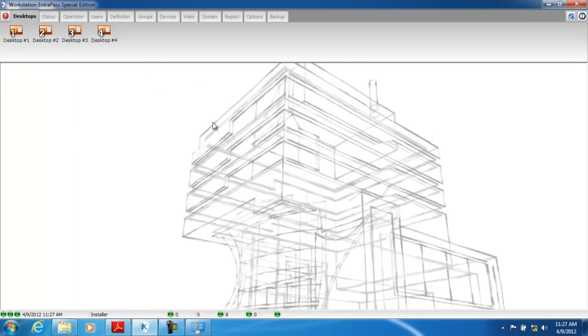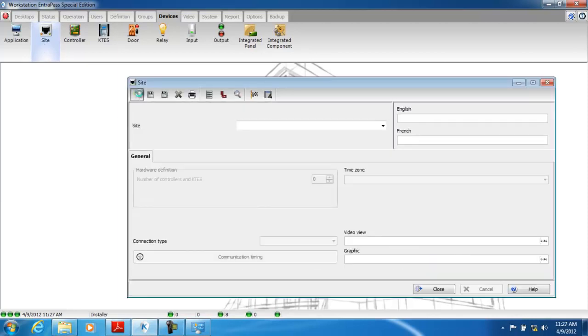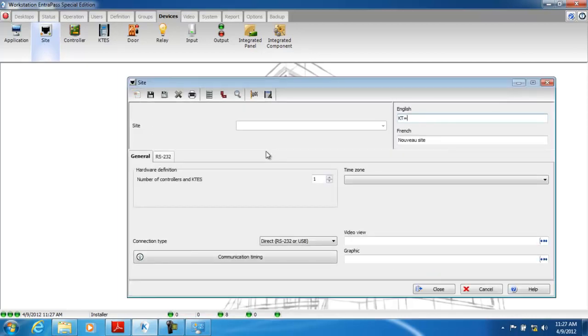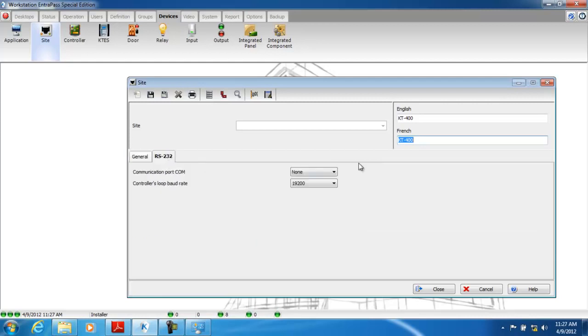Once I log in, the next thing I need to do is go to the device menu. When defining the system, I always start from left to right. First, we need to define our site. The site is going to be KT400, or any name you choose. Under the General tab, number of controllers, I have only one controller, and in the connection tab, I'm using direct RS-232 or USB. Now if I go to my RS-232 tab, I will select my COM3 and then save.